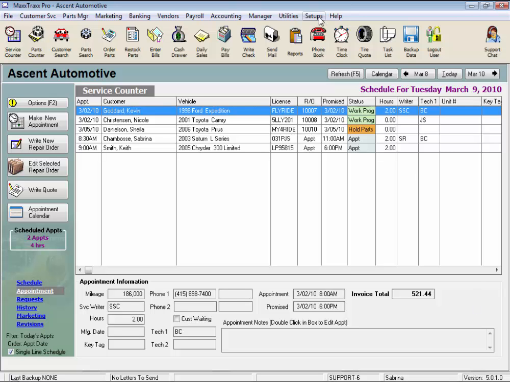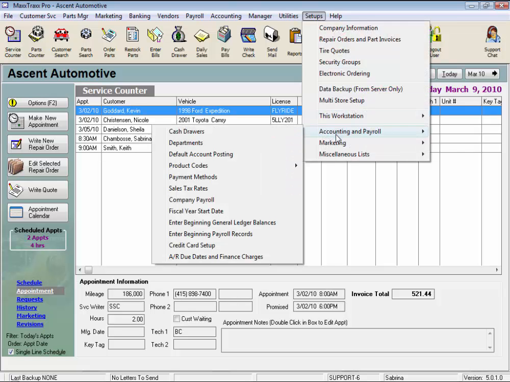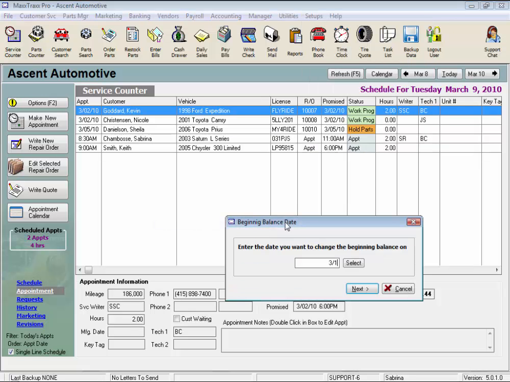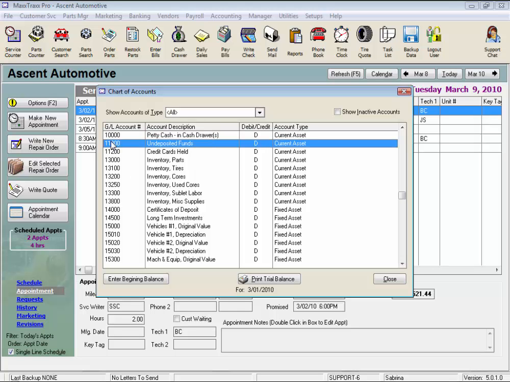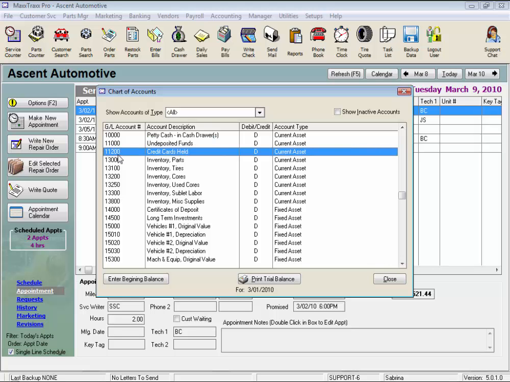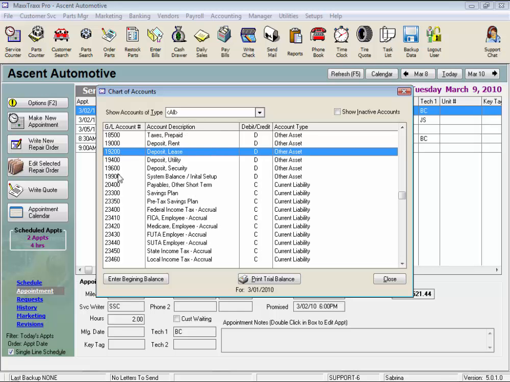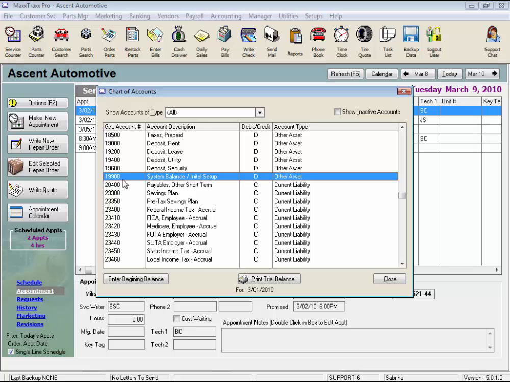You may have seen that most beginning general ledger account balances can be set up using the Enter Beginning General Ledger Balances feature. However, you may have also noticed that bank accounts such as general ledger account numbers 11,010, 11,020, 11,030, and so on, accounts receivable, general ledger account number 12,000, and accounts payable, general ledger account number 20,000, are not accessible from that setup feature.